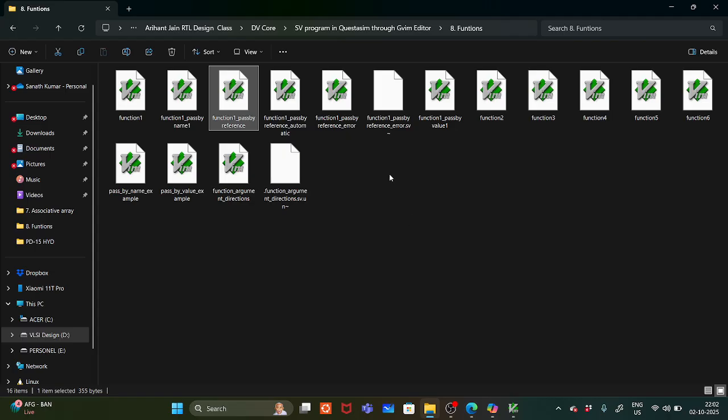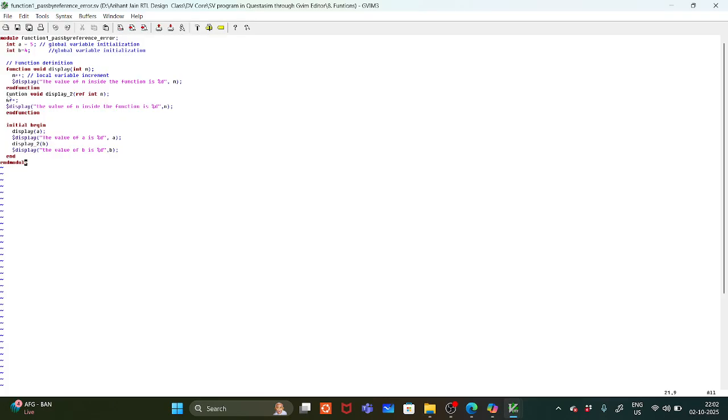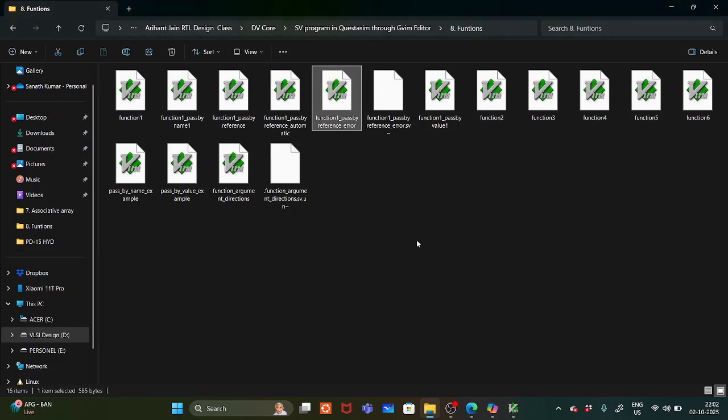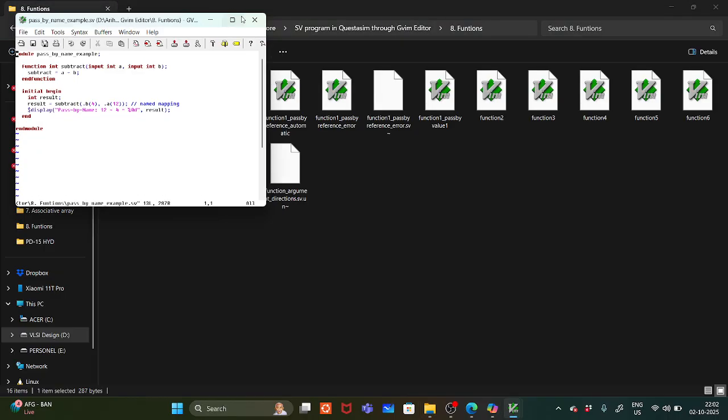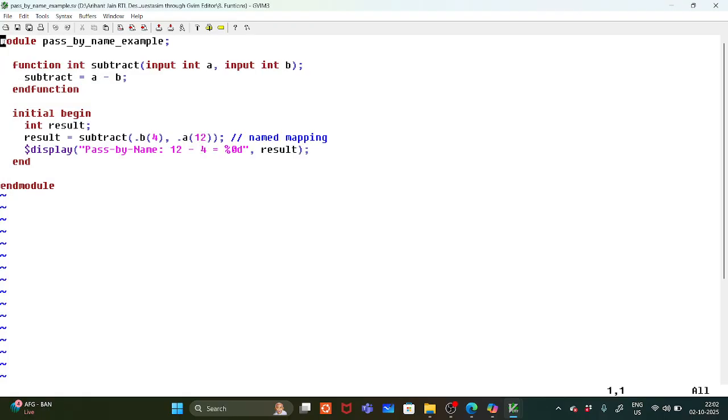Function pass by reference, some error you will get, okay. So for pass by reference some error you will get. See here, before this I showed the function pass by name examples. These are some pass by name examples, and I think you can understand them very well. So this is nothing but pass by name, this is connection by name only.